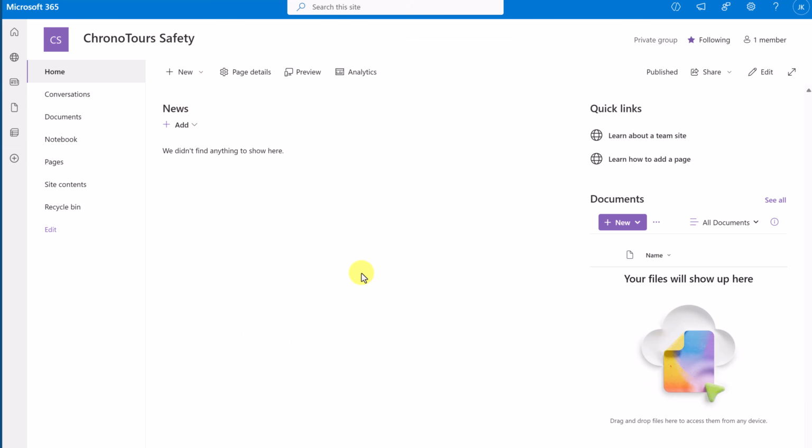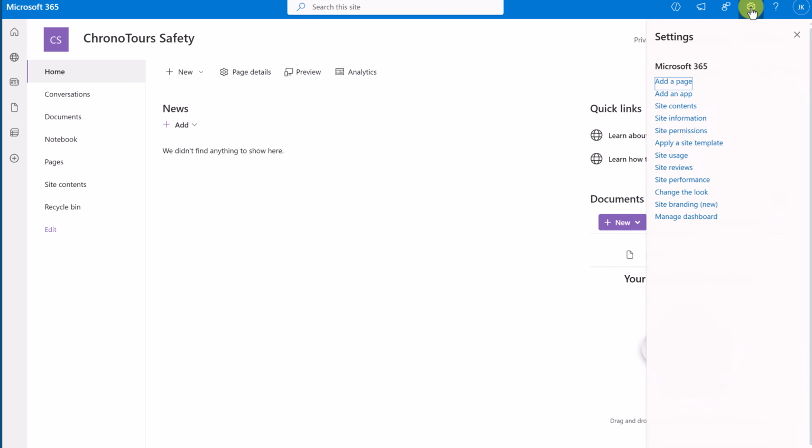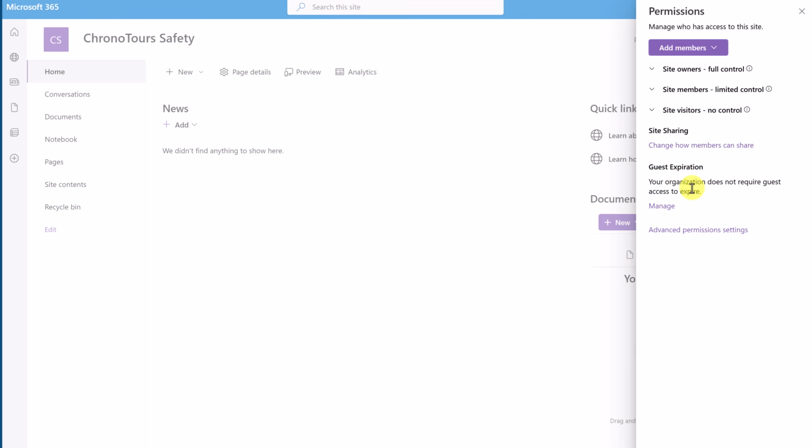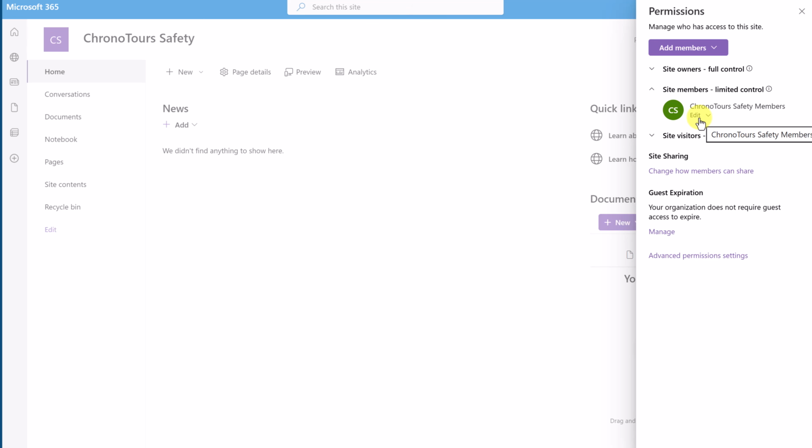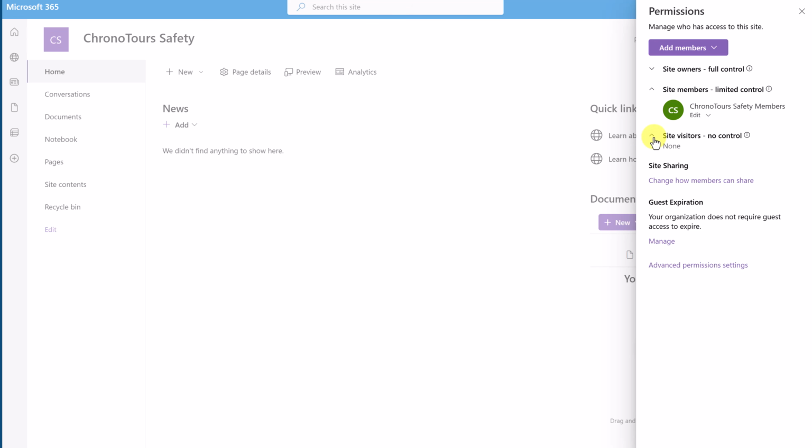Okay, this site is live. Now here's what just happened behind the scenes. SharePoint automatically created what I call the golden triangle of permission groups. Let me go up top here into settings and we'll take a look at site permissions. We have the owners getting full control, members getting limited control, so you can see that they can edit, and visitors getting read. These are your three default groups, and they map directly to the groups plus permission levels concept that we just talked about.